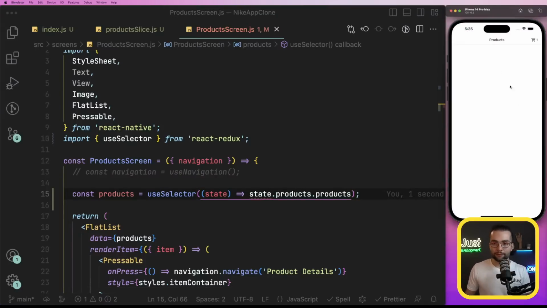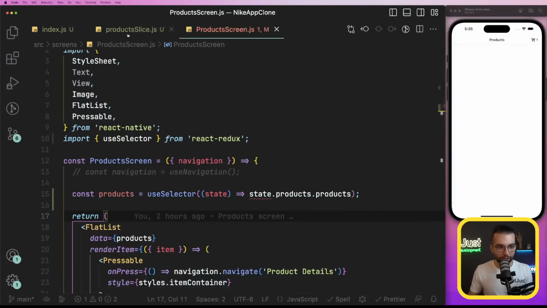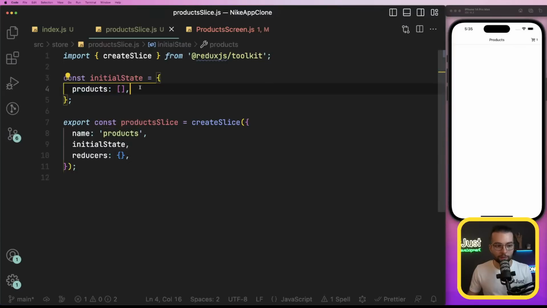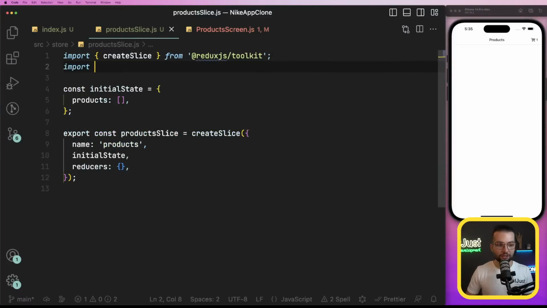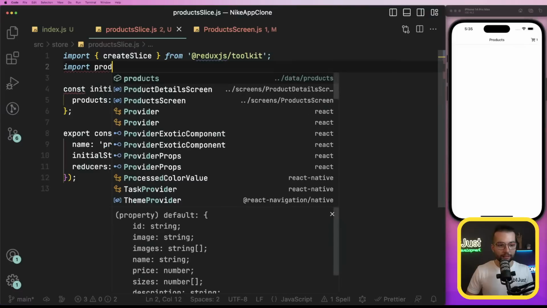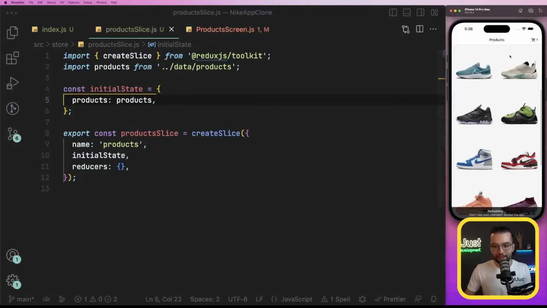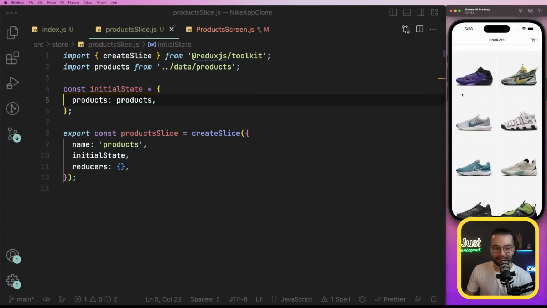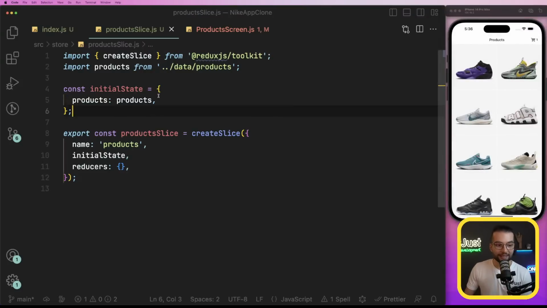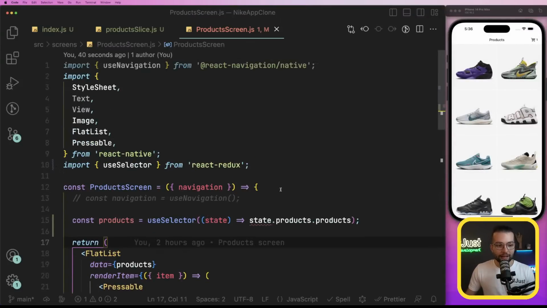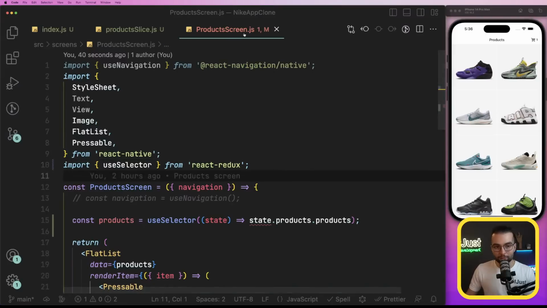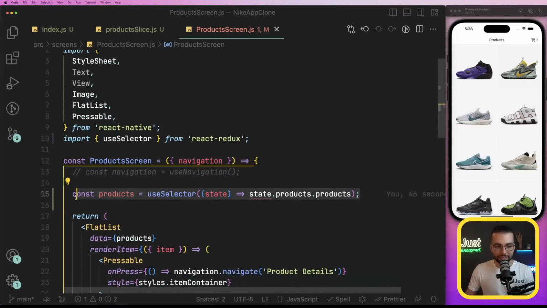Okay, we don't have any errors, but the problem is that we do not see any items. That's because if we look in the products slice, we initialize it with an empty array. Let's go ahead and initialize it with dummy data. So I'm going to import products from data products, and initialize it with this dummy data. And now we see the products again in our product screen, but this time they're not being imported in this product screen, they are coming from the global state management.